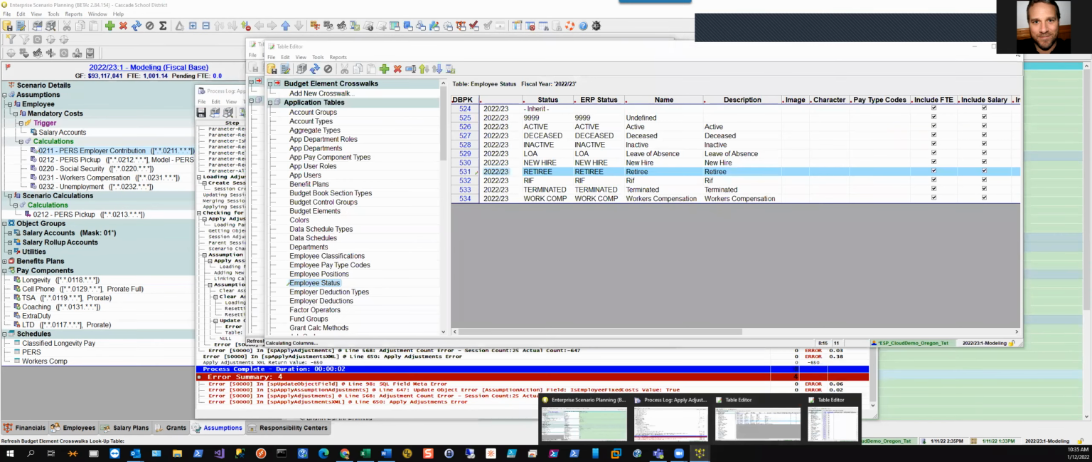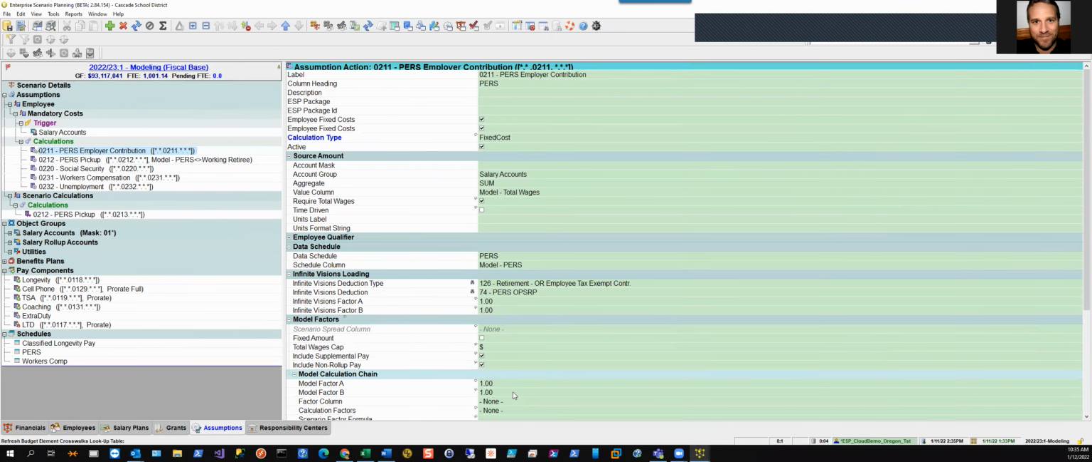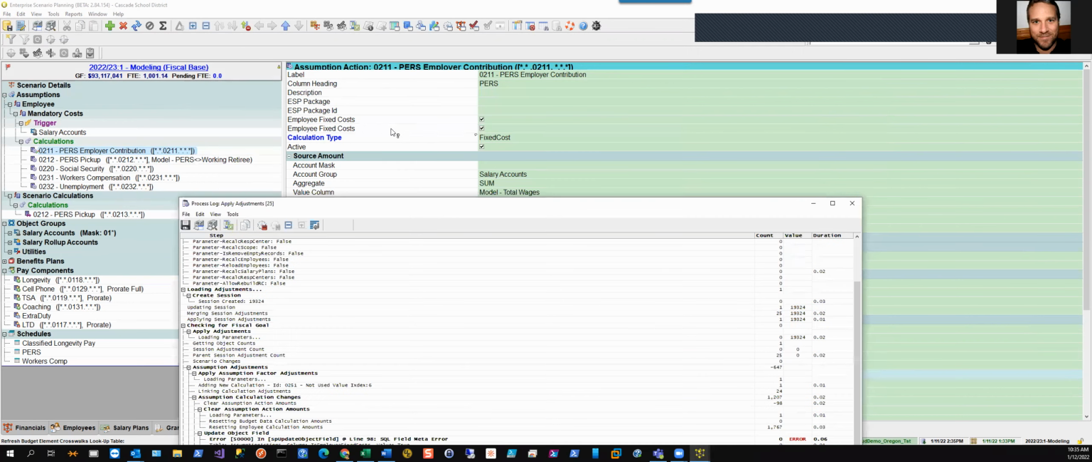Just trying to load the position table. Was anybody else able to add the PFMLI? We have to figure out what I'm doing that's causing the problem. Let me see what it says. Assumption action field is employee fixed cost value true. I did notice there's two there, Scott. That might be it. I was able to add it.